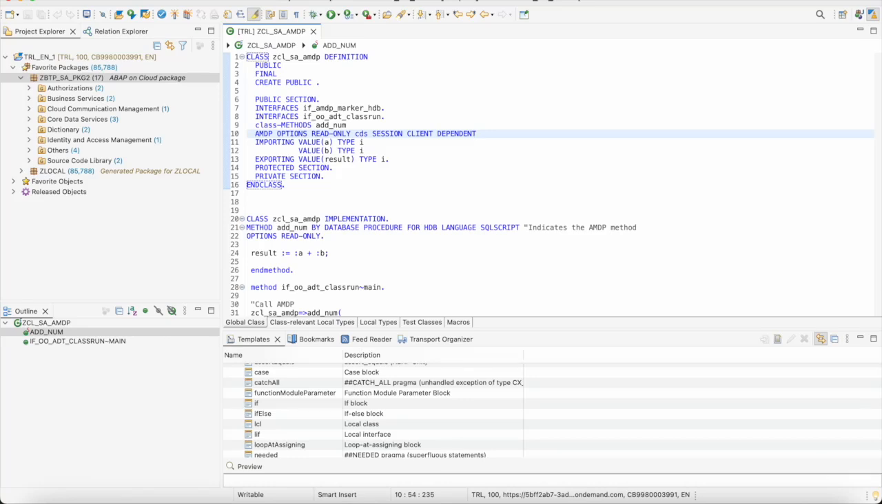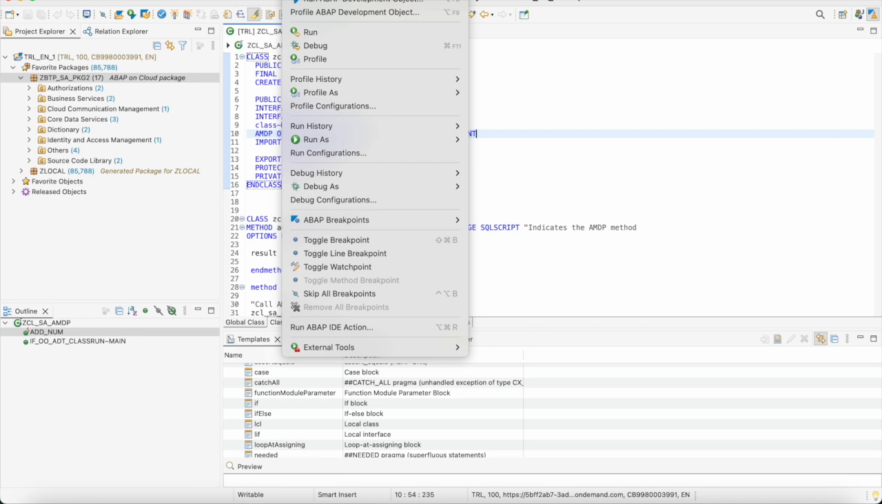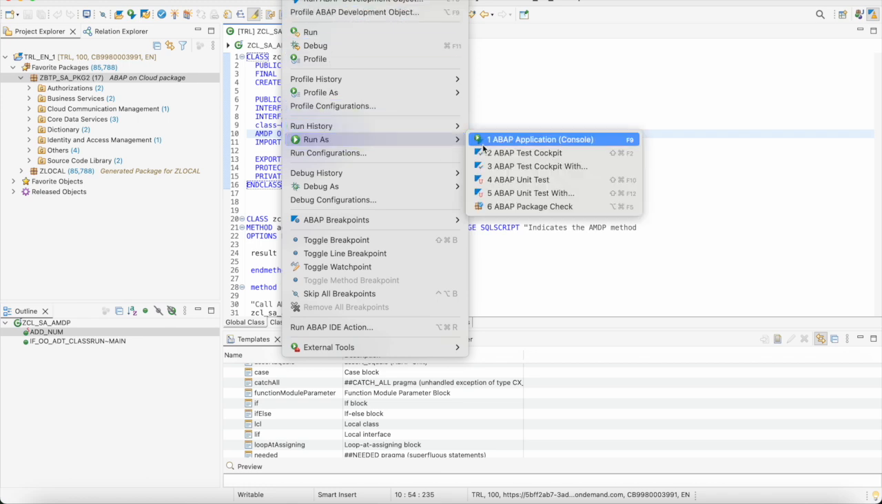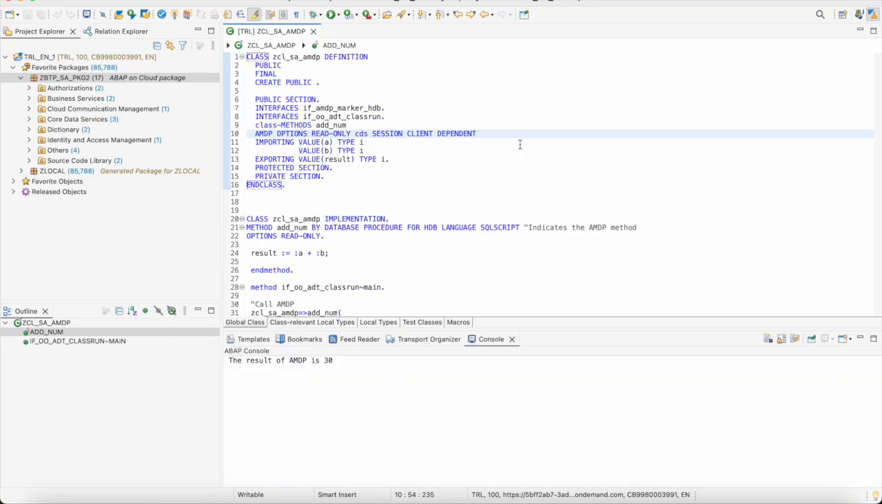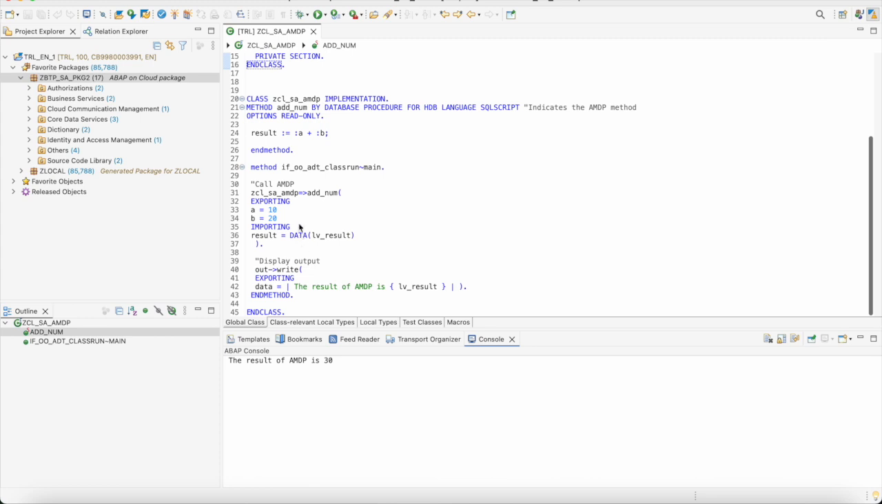Now execute the class. Go to the run menu, run as ABAP application console. Okay, so it is giving us the result, that the result of AMDP is 30, which is correct. We have given the values 10 and 20 and it is showing the sum as 30.